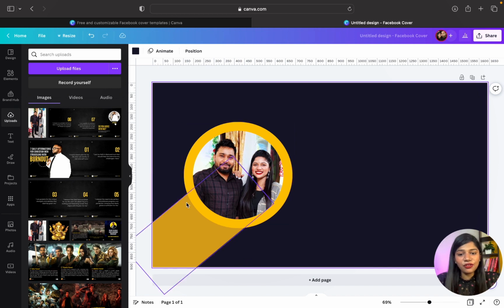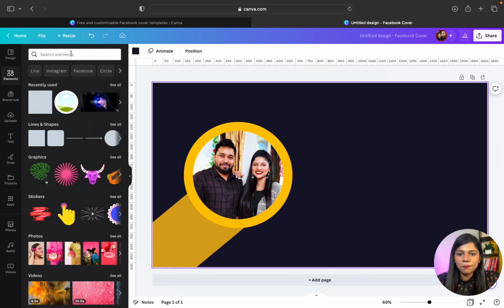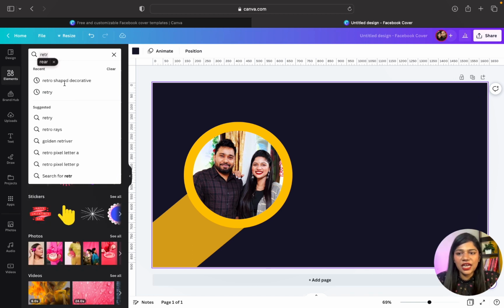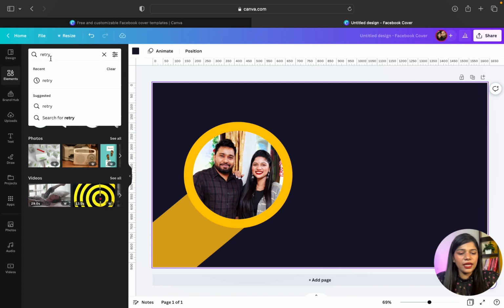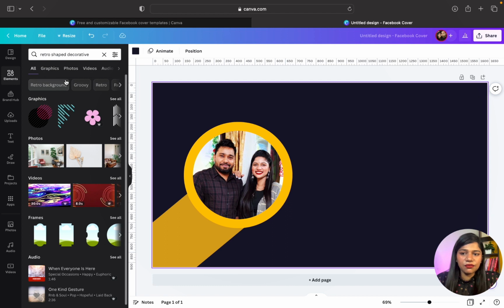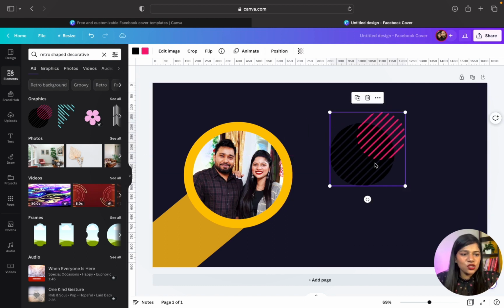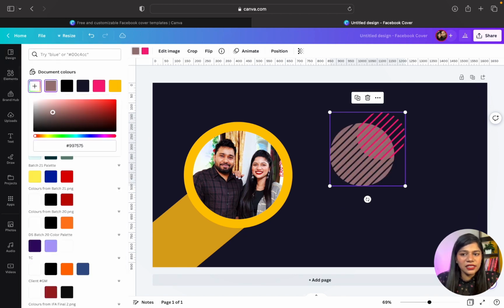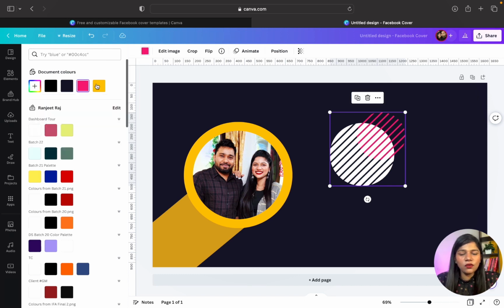Alright, after this, I would like to add some extra effects also. So for that, I will go to elements, and here I will search for retro shaped decorative. It's called retro shaped decorative, and elements is also there. You'll find something like this. Alright, for this one, I will change this black color to, let's say, white color, and this pink one will become the yellow color that I am already using.